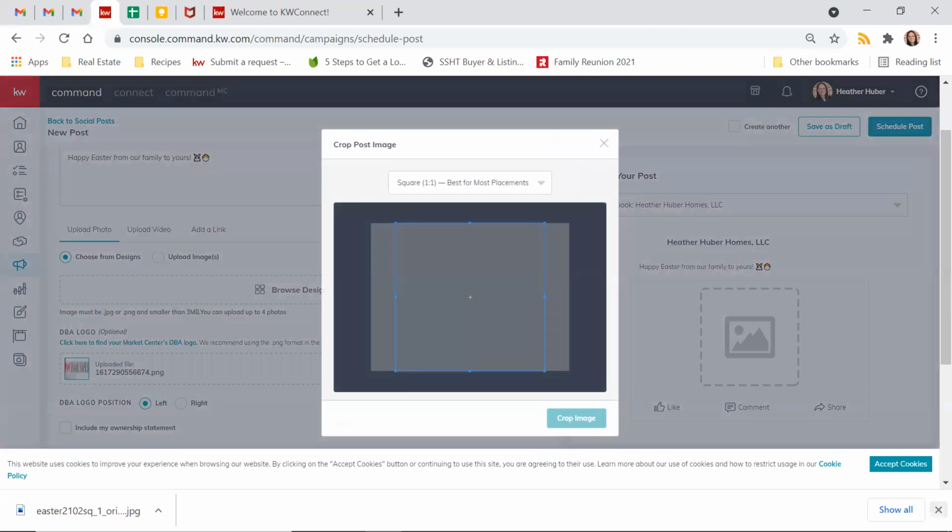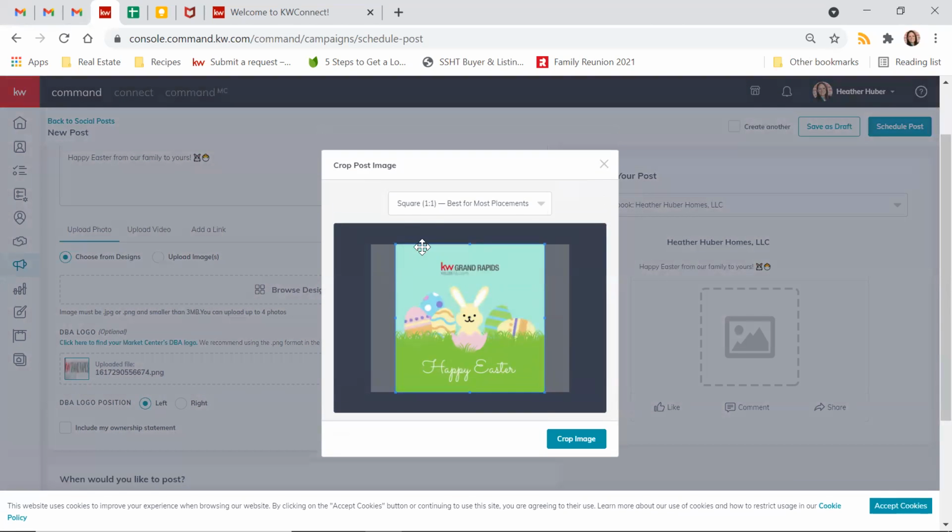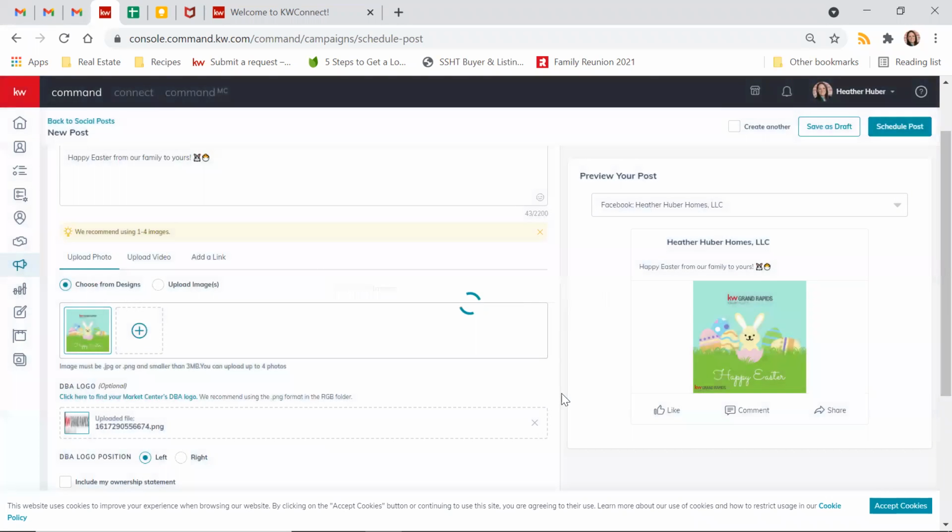Get rid of this because I didn't really need to download that. Square placement. Okay, well, it was already square, so that's fine. If I maybe didn't want as much fluff around the edges, I could adjust the size of that. Maybe I just want it to look like this. But I don't. I think the whole graphic is good. So I'm going to resize that. Click crop image. And there we go.